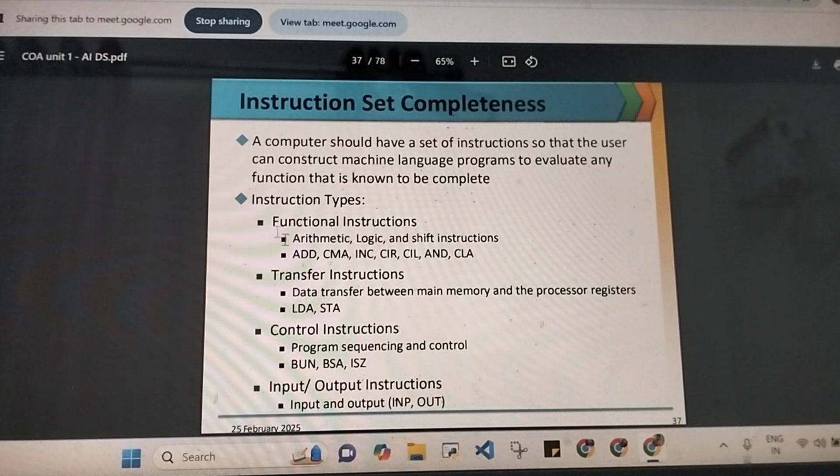So within instructions you have different types. Functional instructions are those that perform any function like arithmetic operation, logical operation, shift operation, relational operation and so on. Transfer instructions transfer data between the registers and the main memory. Control instructions are responsible for the program sequencing and control.